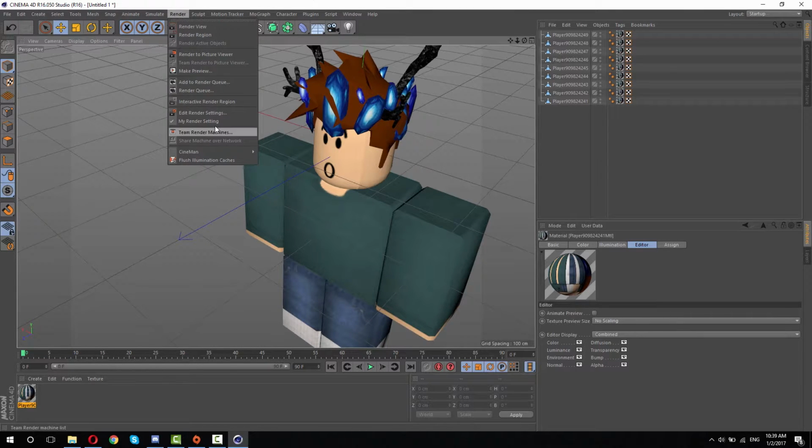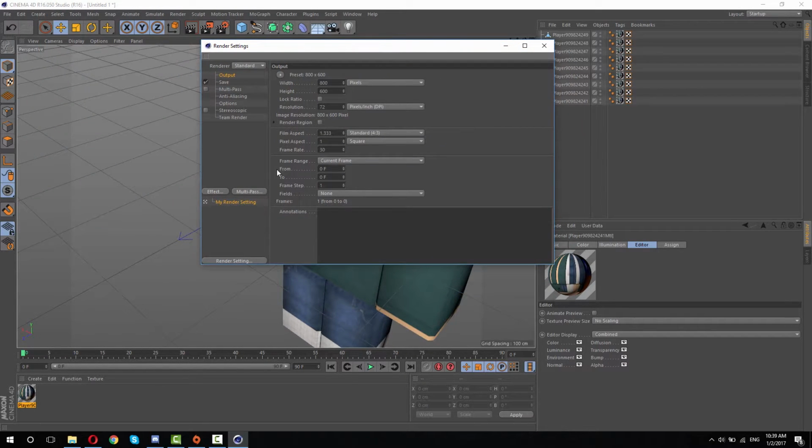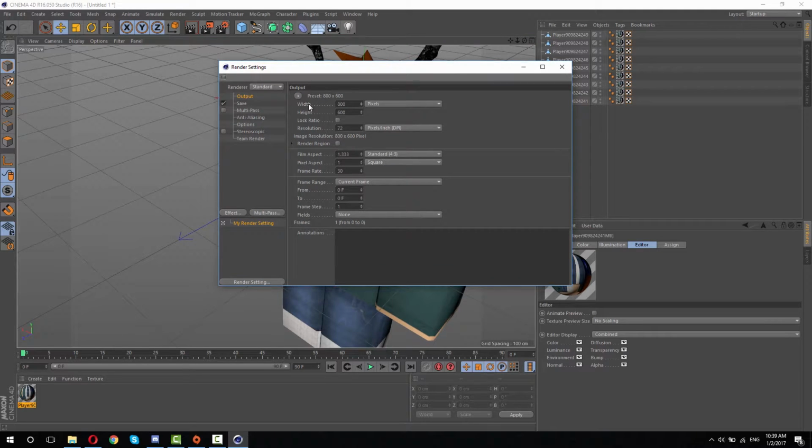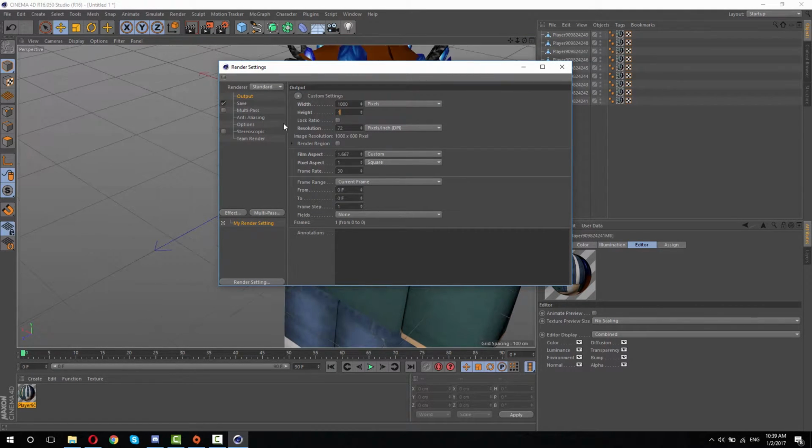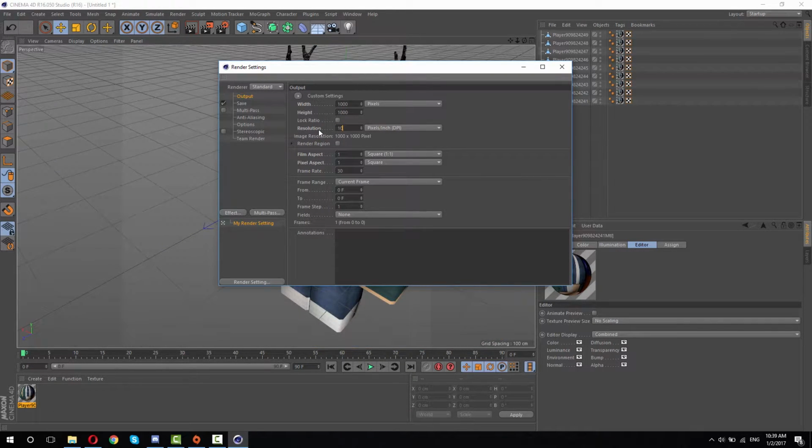You want to go to render. You want to go to edit render settings. And you just want to put it at any size. I'm going to put it as 1000 by 1000, and I'm going to put the resolution all the way to 100. Doesn't matter that much.